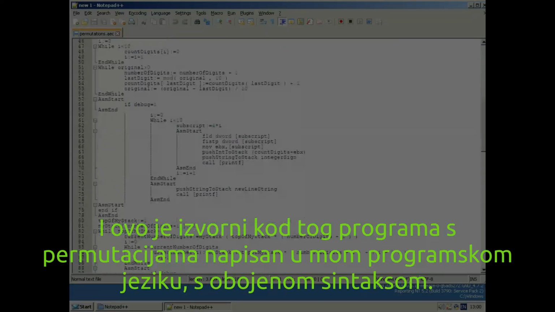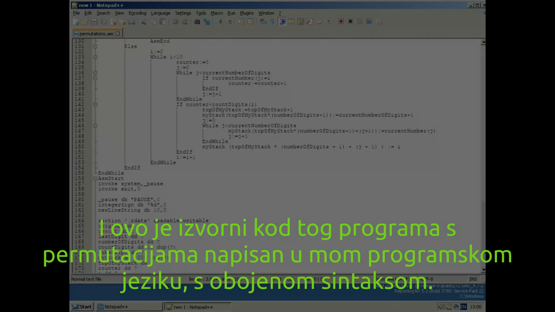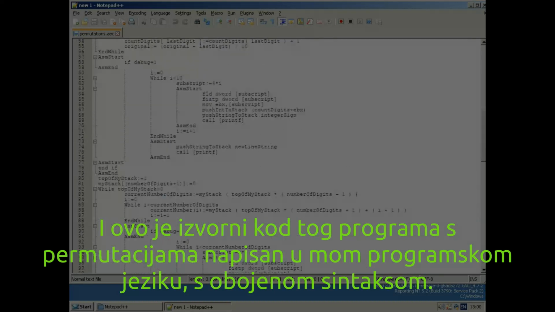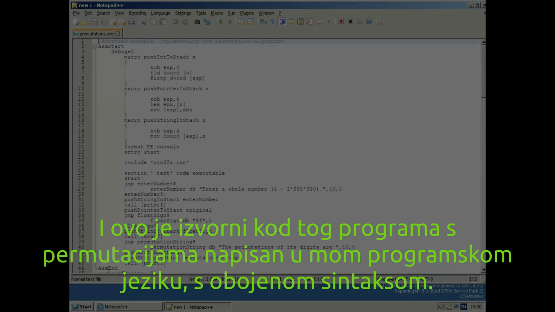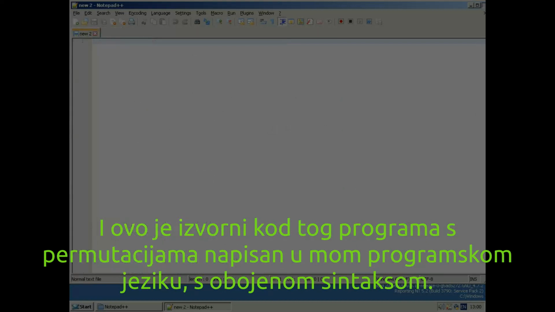And this is the source code of that program about the permutations written in my own programming language, syntax highlighted.